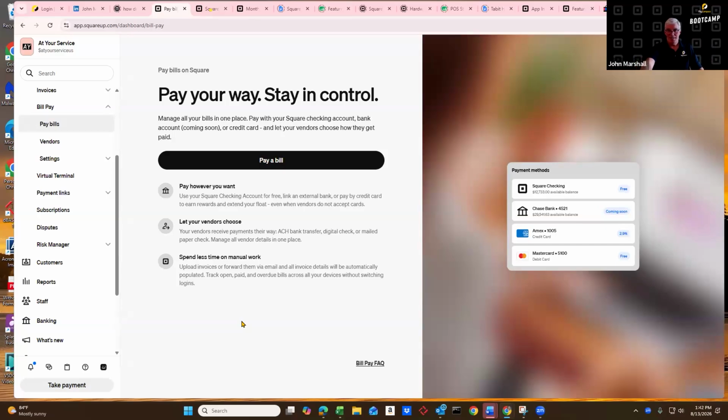But here's the interesting thing, Scott. Nobody has paper checkbooks anymore, but I can do ACH bank transfer payments to my vendors. I can send a digital check. They can even mail paper checks. I don't know why you do that with the cost of stamps these days. But here's the other really interesting thing. You can pay your vendors with your credit card.